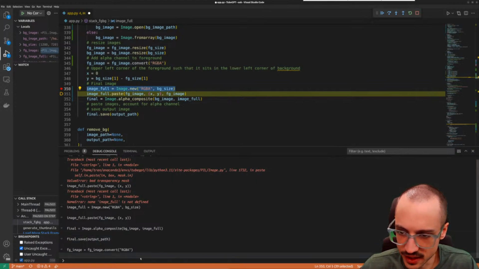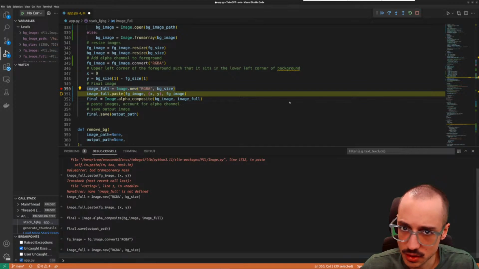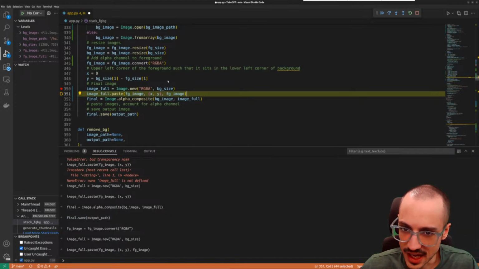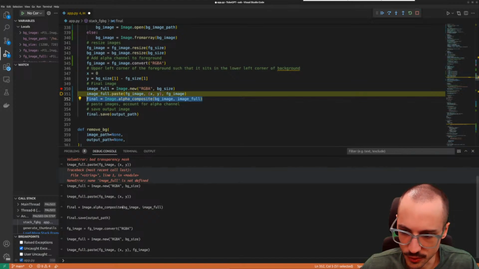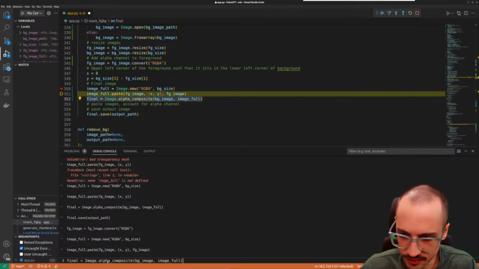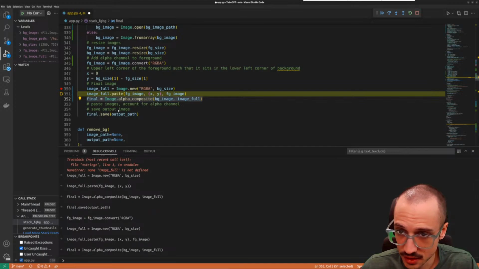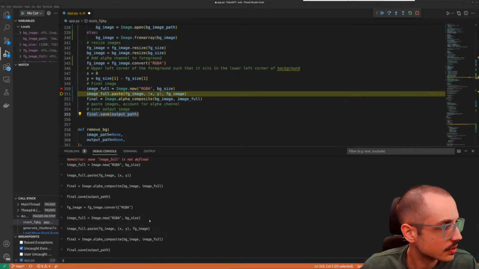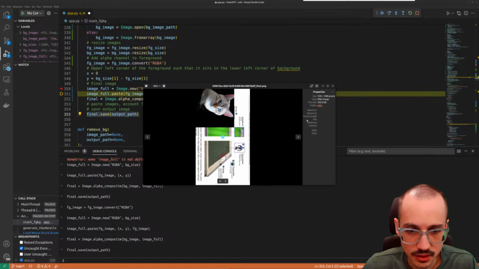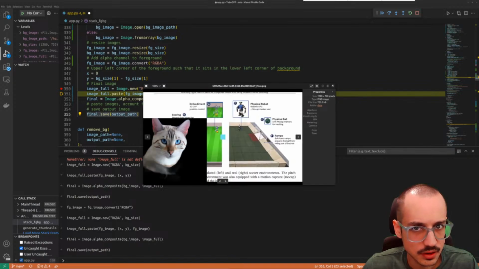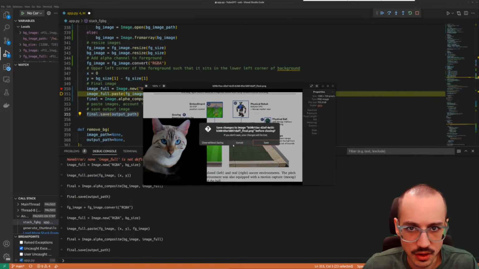Create a new blank full image. Paste in the foreground. Alpha composite the background with the foreground using the foreground alpha channel as the mask, and then save it to the output path. And now this file, close without saving.